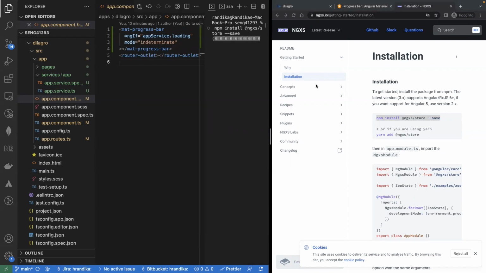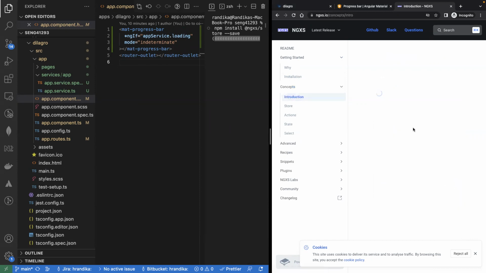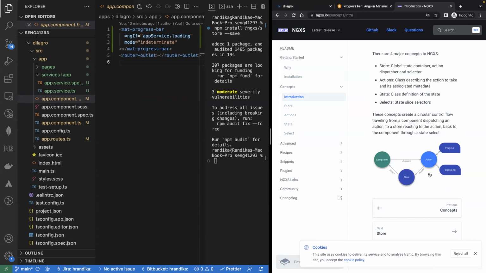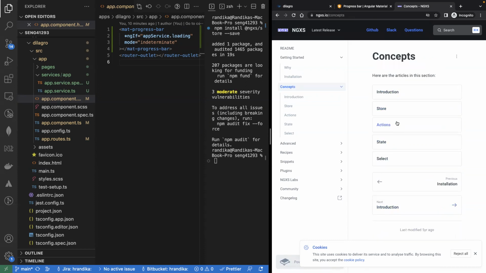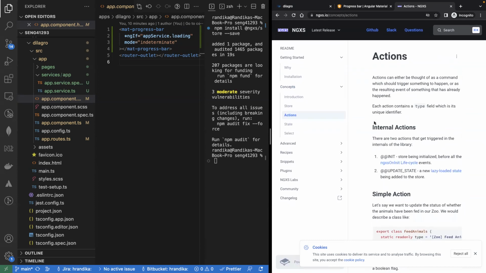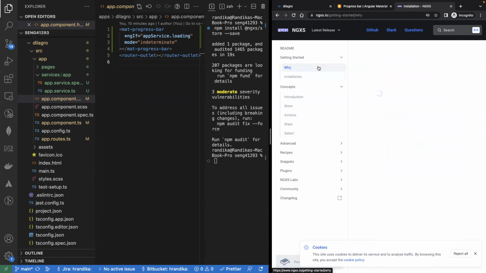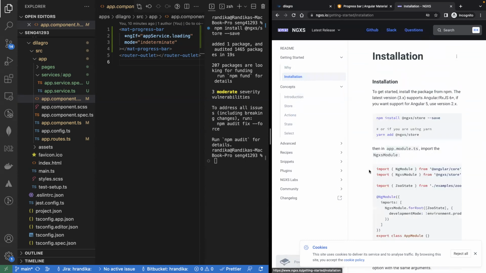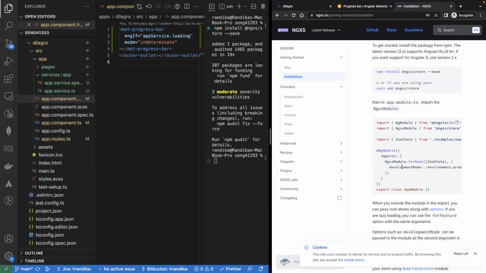If you want the concepts covered, there is this introduction. If you are really new and can't understand what we are talking about, you can see these things. There's the store, the action, dispatch, select, mutations and everything. You get the basic concepts in here. If you miss something, you can always come back and have a look. You can see the purpose and the installation. The installation is really simple.